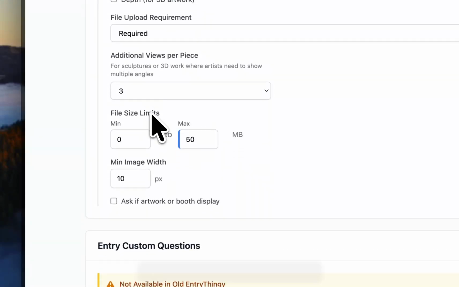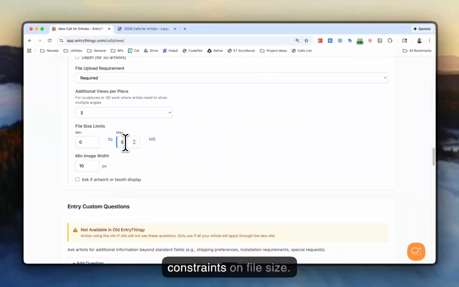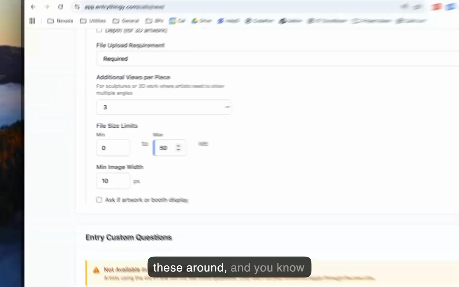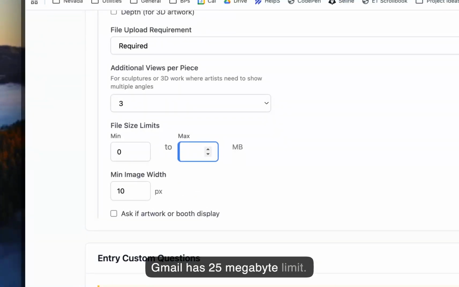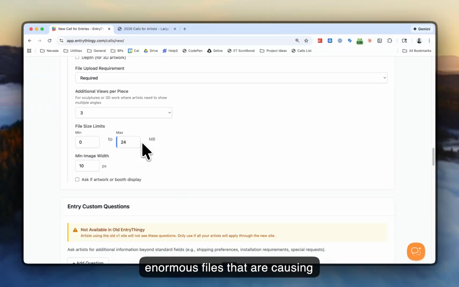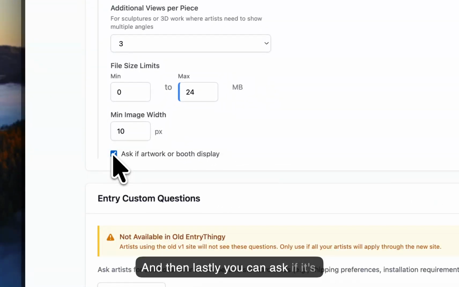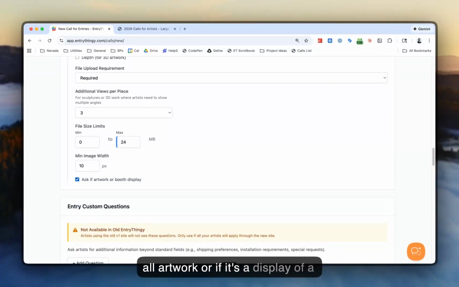And then here is just if you have constraints on file size. Perhaps you're going to email these around, and you know Gmail has a 25 megabyte limit. You might set this to 24, and so that way you're not getting enormous files that are causing issues with your email server. And then lastly, you can ask if it's all artwork or if it's a display of a booth, if you have something more like a festival or a show that requires it.